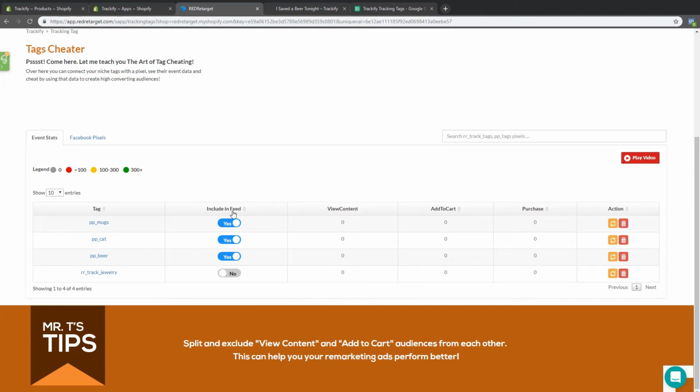This switch, the include in feed switch, is by default set to yes, so everything is included. If you switch this off, that means that all products that have this tag are not included in the feed and are not going to be in the catalog. Now, this feature is not to build separate catalog segments. We do this automatically based on all the tags, so you don't have to do this manually here. So wait for the catalog video to learn more details about that.